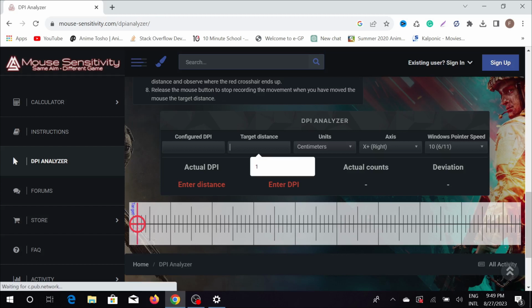Now here on this box, target distance, click 1, and here select inches. That means you have to move your mouse 1 inch on your mouse pad. You can use a real life ruler to measure it. It will take a few attempts to measure it.